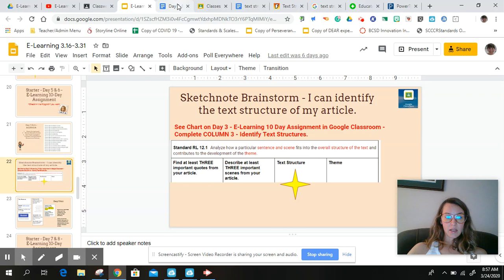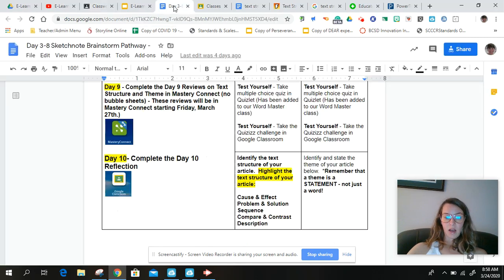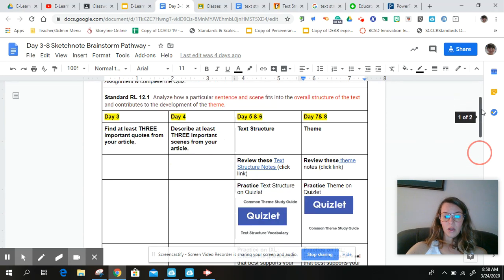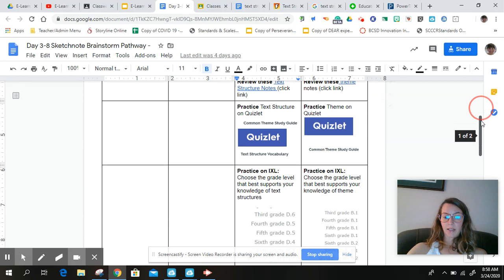I have set you guys up on your notes. So if you go back to your day 3 through 8 sketch note, brainstorm pathway, open up, you will see, let me scroll up a little bit here, you'll see day 5 and 6 text structure. That's where we are right now. Okay. I have given you notes. So click the link just to review the notes. You don't have to do fill in the blank or anything. You're just going to read through those. And then you're going to practice.